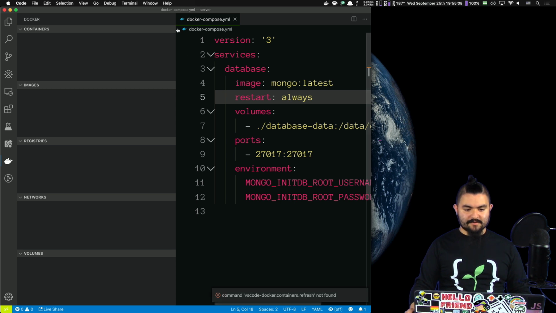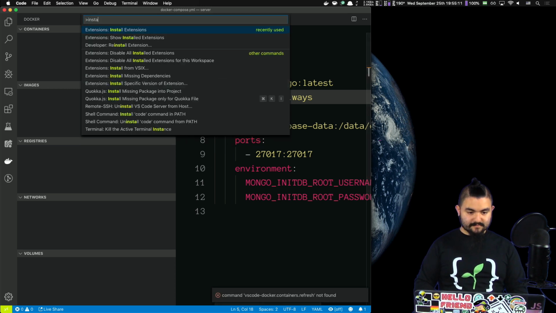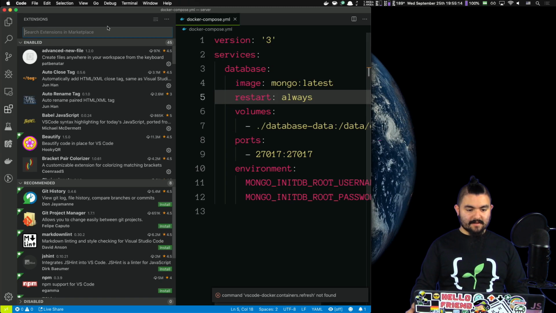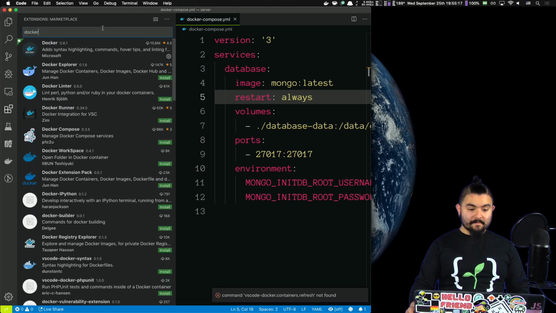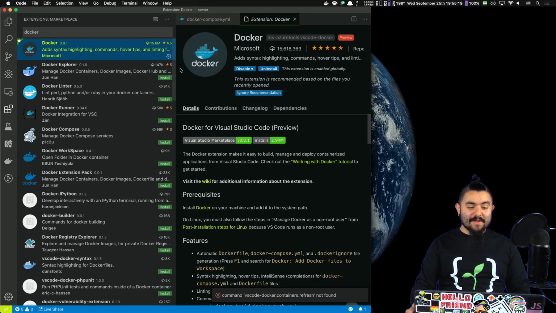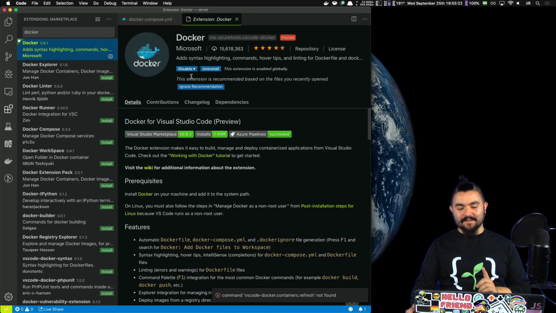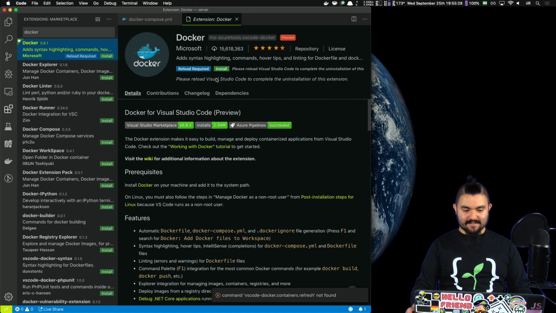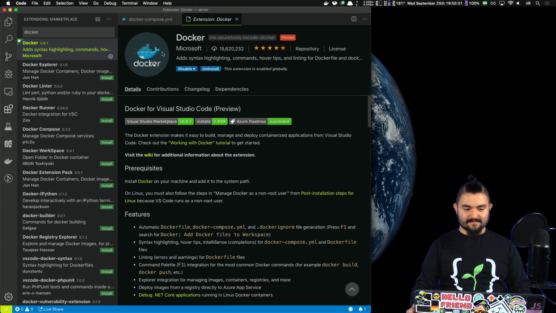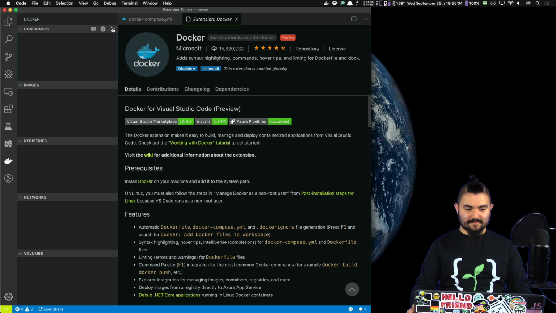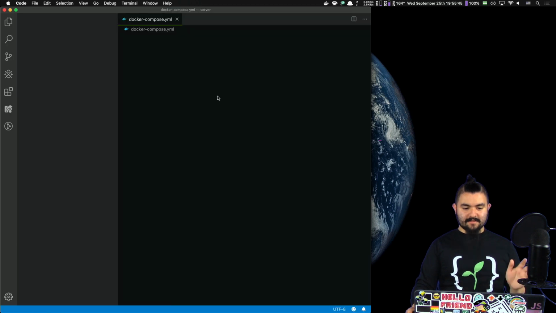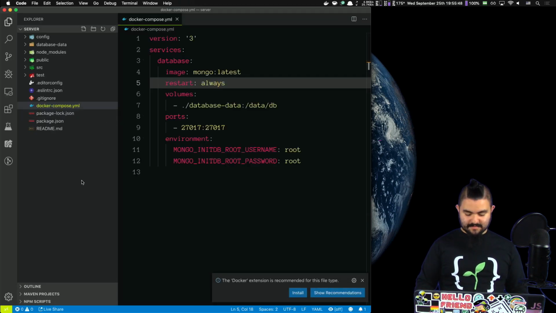VS Code Docker containers refresh not found. What? Maybe I need to remove and reinstall this thing. Oh, you know what? When I removed all those node_modules, it might have borked all of my VS Code extensions because they have node_modules in them. Let's uninstall and then reinstall this. Docker. Refresh. Oh no, this is not good. There's another thing we could do if I don't have access to this, but let's uninstall it, reload, and then we will attempt to install it.